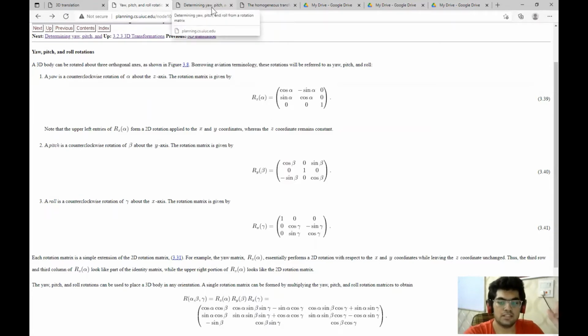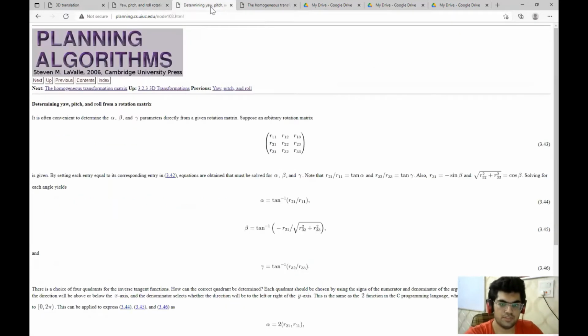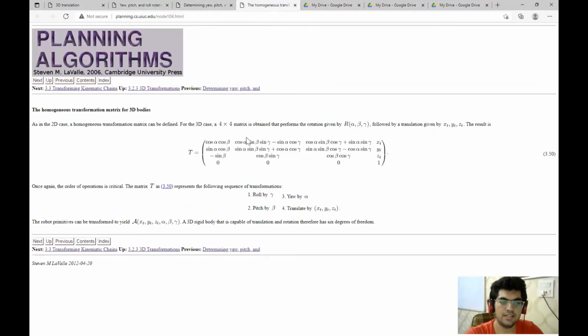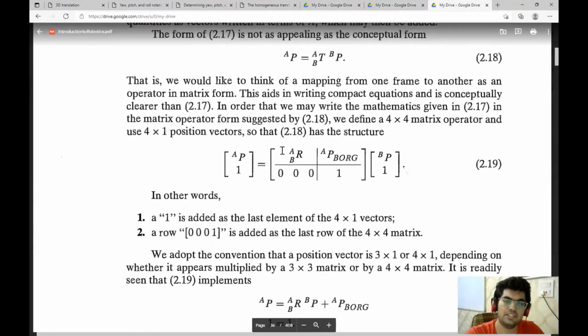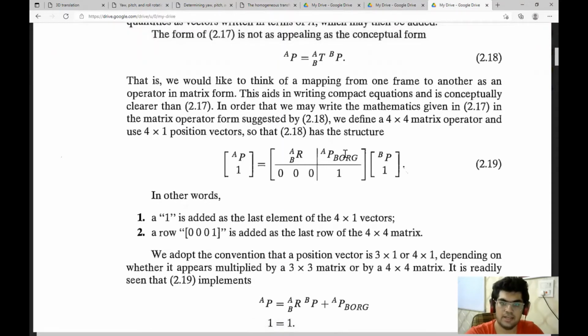Okay, now once we have the rotation as well as the translation, in order to describe both of them in a single matrix, we can use this representation. We have the rotation part in the top left corner, and the position-related part in the right-hand column. And we will have a 1 over here and 3 zeros here.